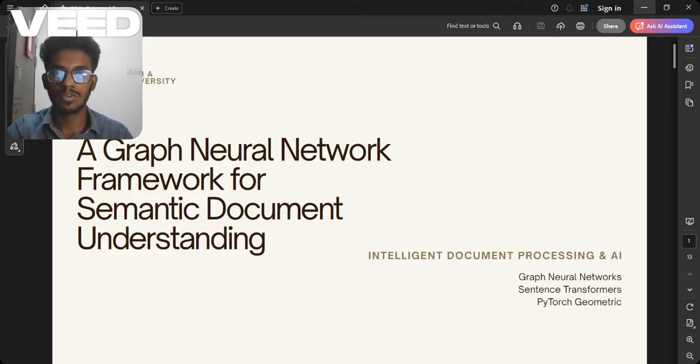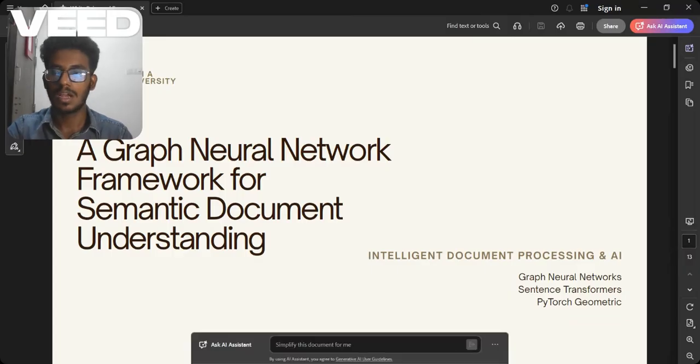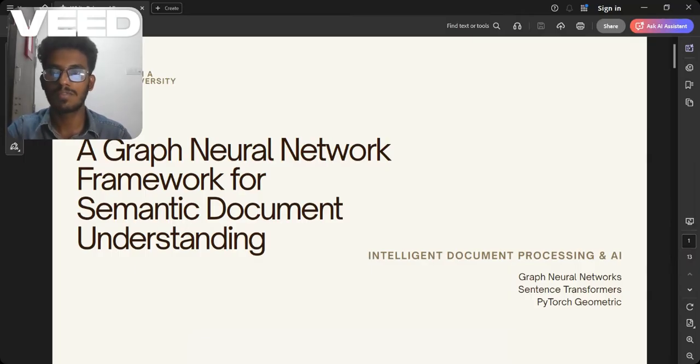And my project goes like a graph neural network framework for semantic document understanding. Actually, in the first phase of my hackathon, my project goal was a web platform with an AI pipeline that automatically detects and deducts personally identifiable information from payroll documents. Payroll documents can be a payslip, a bank statement, a credit card detail, or anything.